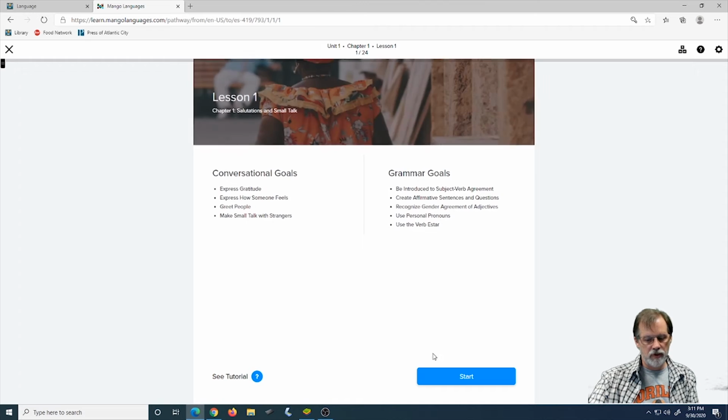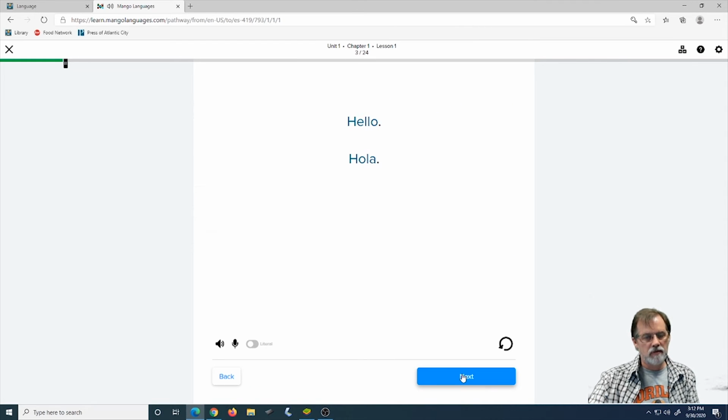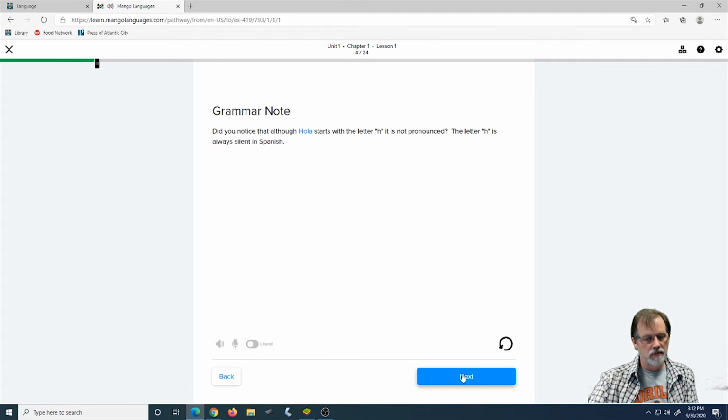And we'll start with the first class. By the end of this chapter, I'm going to skip past that. Ready? Hello. Hola. Did you notice that although Hola starts with the letter H, it is not pronounced? The letter H is always silent in Spanish. So there's a rule that helps you learn the Spanish language right off the bat.